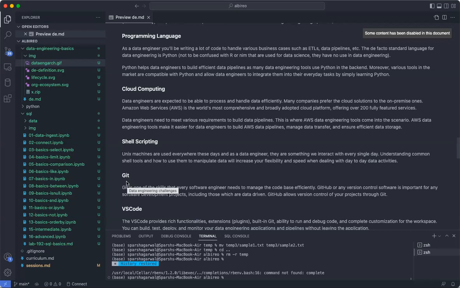And then knowledge of an IDE, where VS Code is one, and PyCharm is another. VS Code is a popular one in data engineering. Sometimes data science teams use PyCharm, but especially for data engineers, because we deal not only with Python but also with SQL and extensions, VS Code comes out as a better tool compared to other tools.